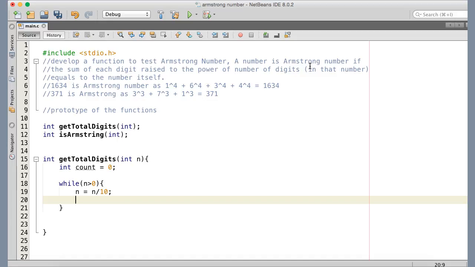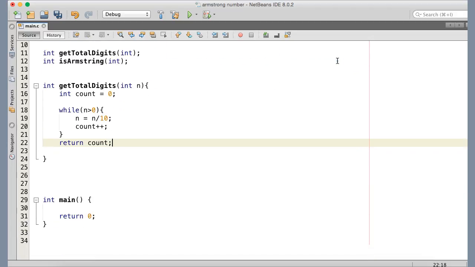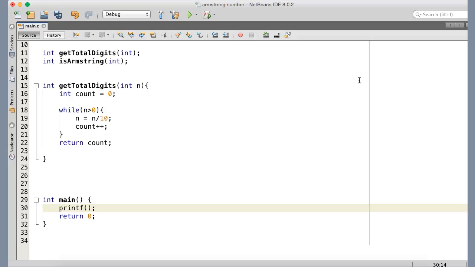And if we can divide n by 10, that means if we can enter this while loop, then we should increase the counter by 1. And when we come out of this, we just return the total number of digits that's kept in count. So we are done with this. Let me just go ahead and test this, whether this is working fine or not. I'm going to test this individually, and that's another benefit of writing functions. You can just go on and test the functions individually. That helps us to find out the bugs more easily and quickly.